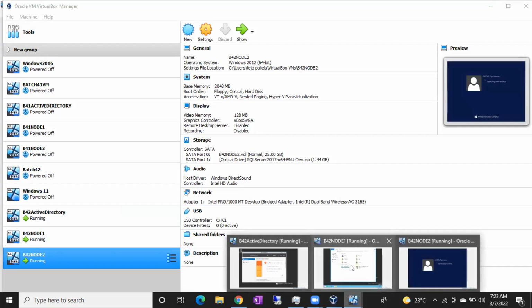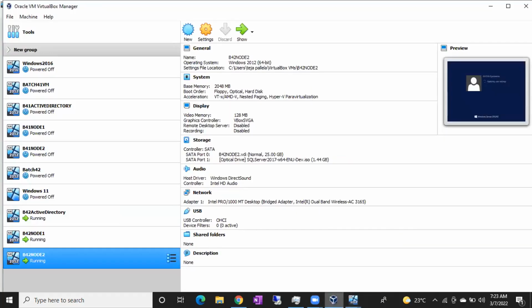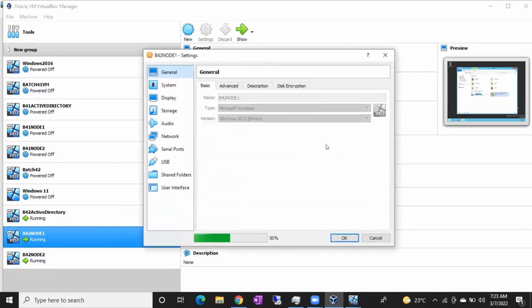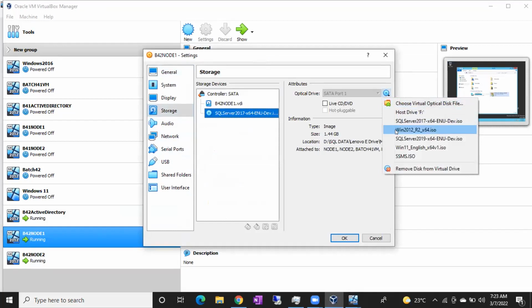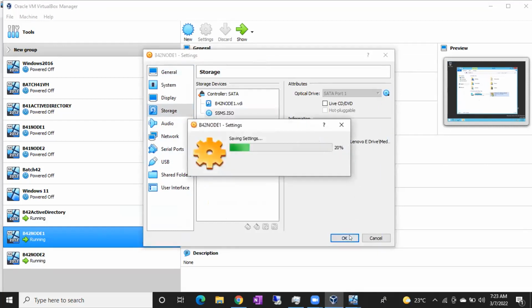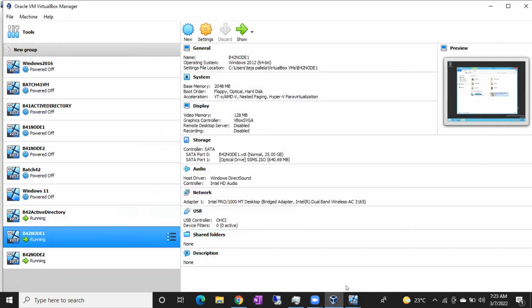My machines are too slow. Okay, so this is the SQL Server setup, right? So let's change it to the SSMS ISO image. In the settings, under storage, I'm changing the SQL Server ISO to the SSMS ISO image. I just shared this SSMS ISO image link with you guys. Please download it, and you can attach it like this.